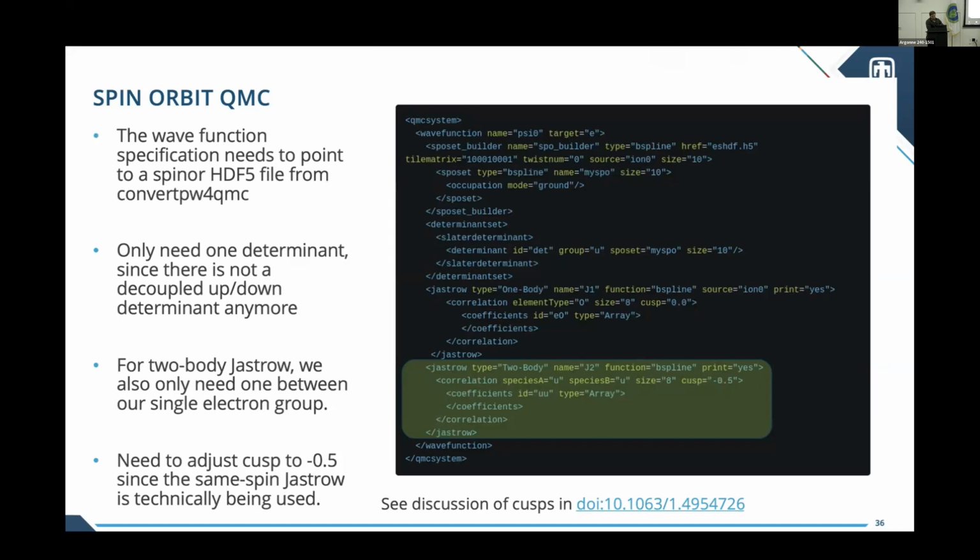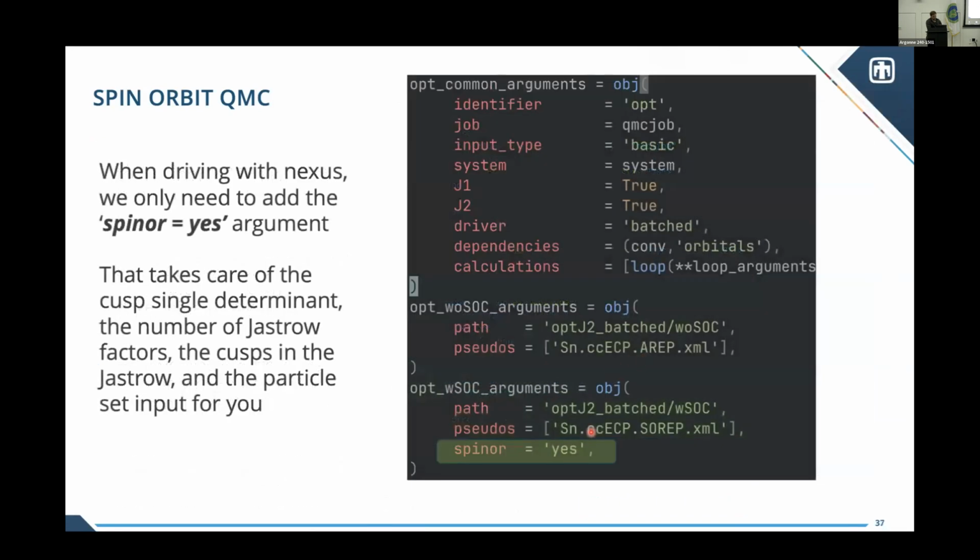So that's a lot to keep track of. In Nexus, all you have to do is say spinor equals yes, and it handles all that for you. It makes sure the particle set is the right type. It will point to the right file. For the spinors, it will get rid of the down determinant. It will get rid of the up-down Jastrow factor, and it will overwrite the cusp for you. So you don't have to do any of that. I tried to make this as user-friendly as possible.